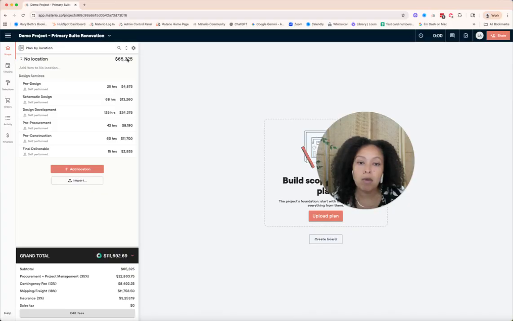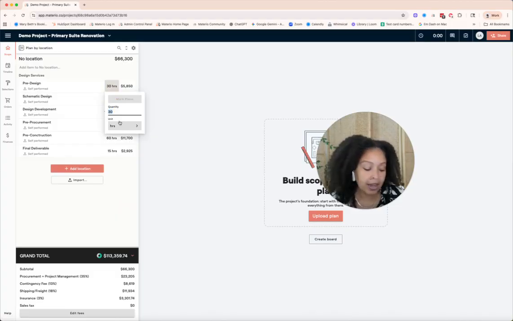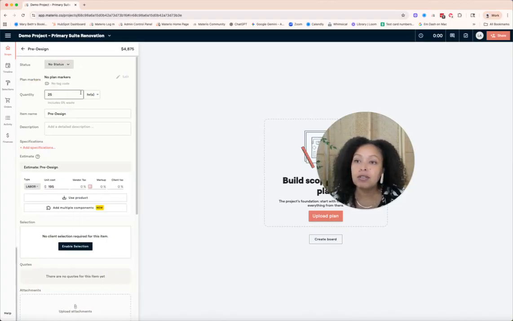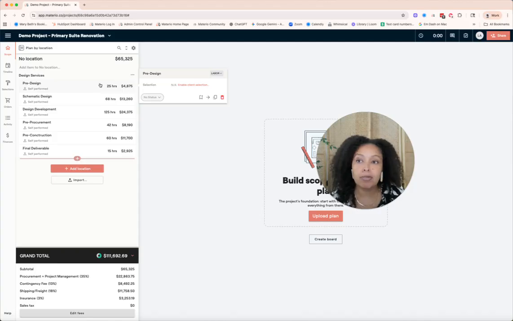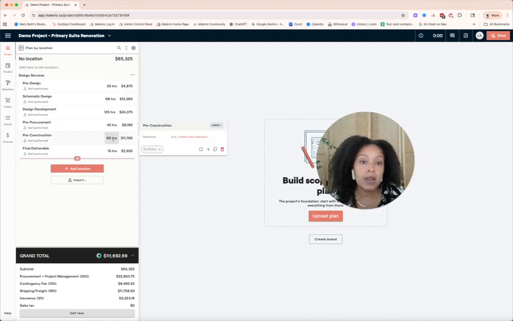This is probably right where I want to be for the primary suite renovation. So I'm probably not going to need to change any of these numbers, but it would be so easy to just change the numbers because I already have the formula established. So it's as easy as that. I'm going to go back and change it back to 25. But you can see, I've already told it that I want the unit to be hours and that my unit cost is $195. I don't have a vendor tax, I don't have a markup, and I don't have a client tax. So just again, really nice to have all that already established. And all I need to do is go through and change the numbers to reflect the scope that I'm working on.